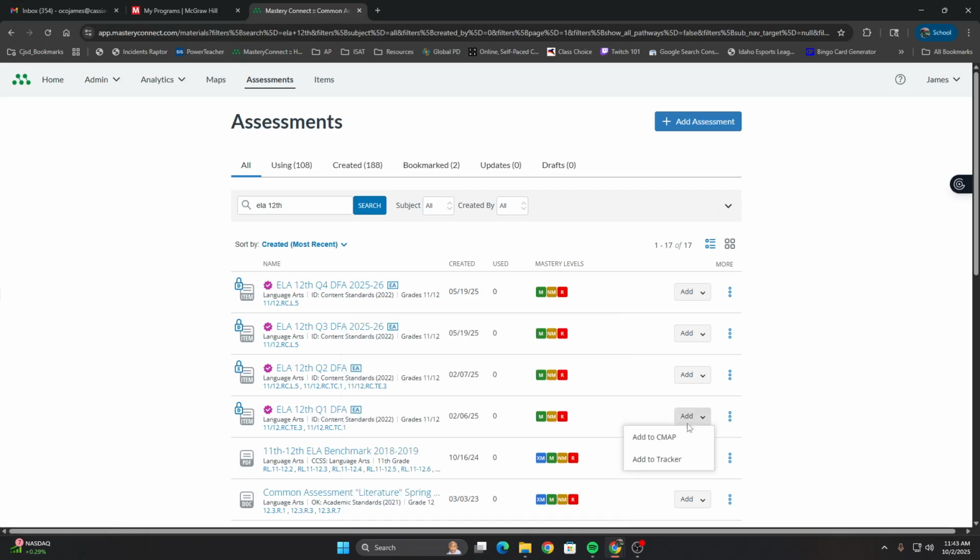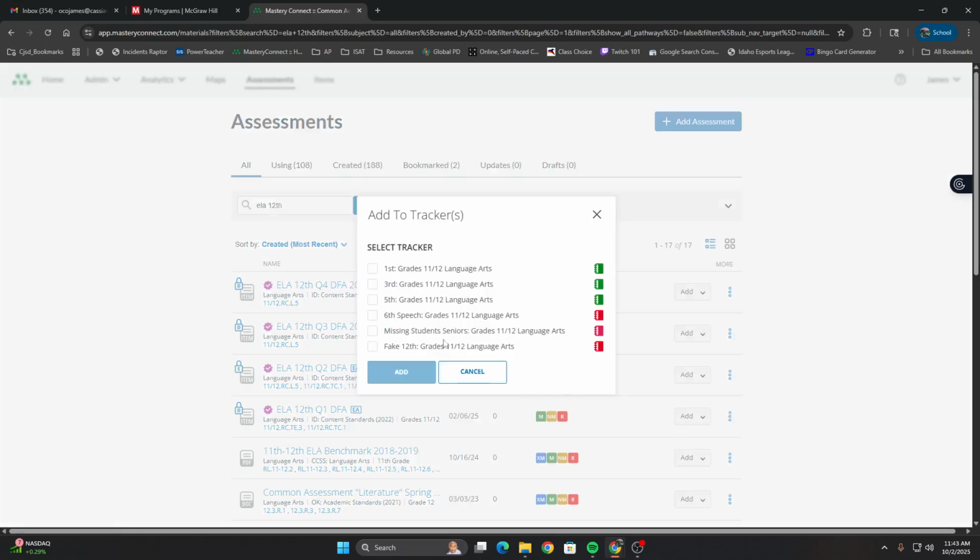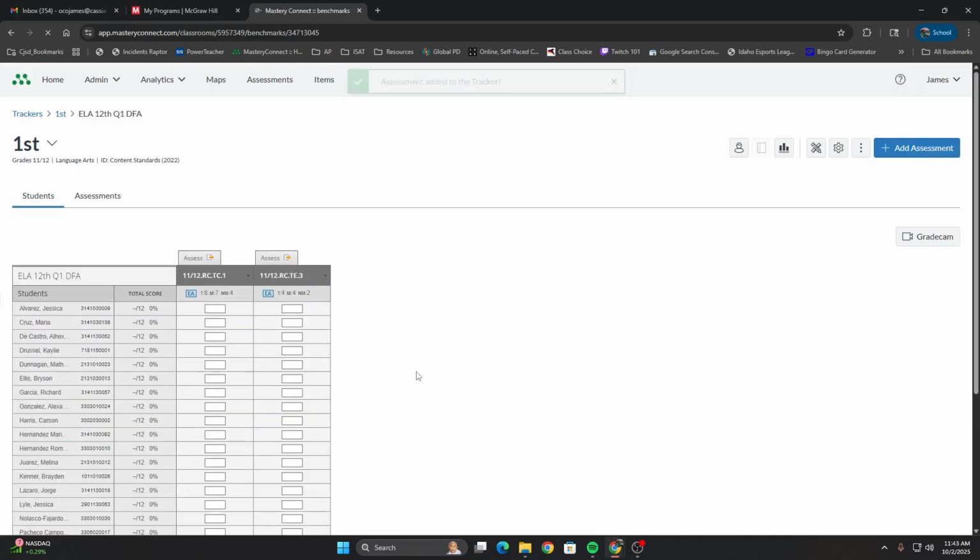I'm going to add that to my tracker, and then I'm going to select all the trackers that this applies to, and I'm going to hit add. And now it'll bring me to one of those trackers.